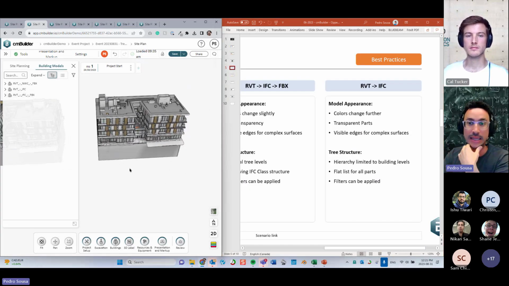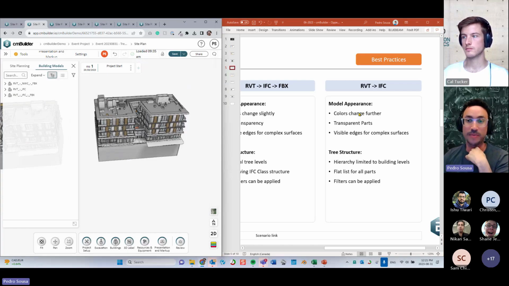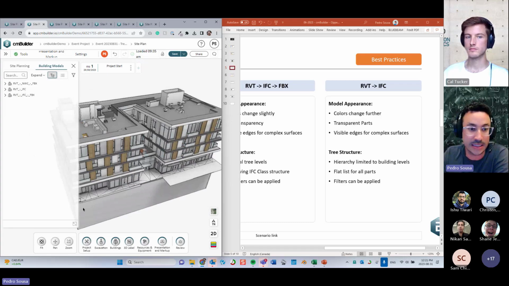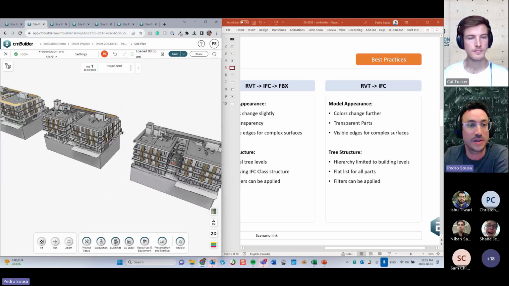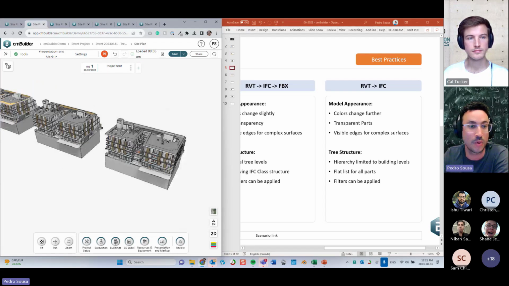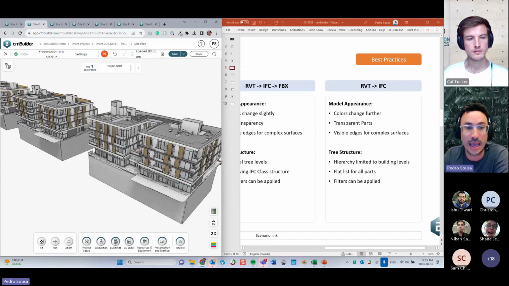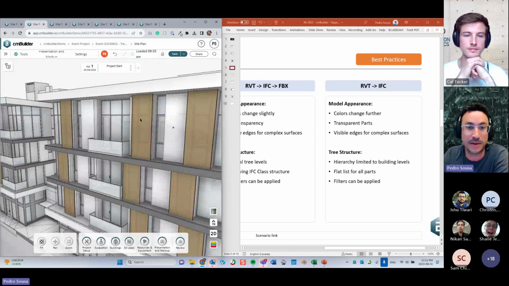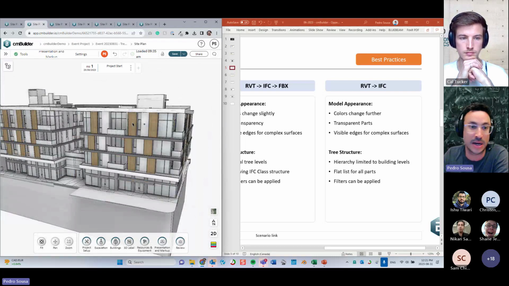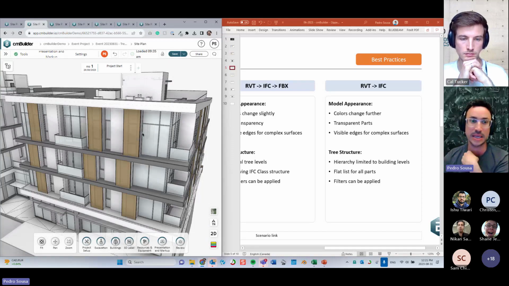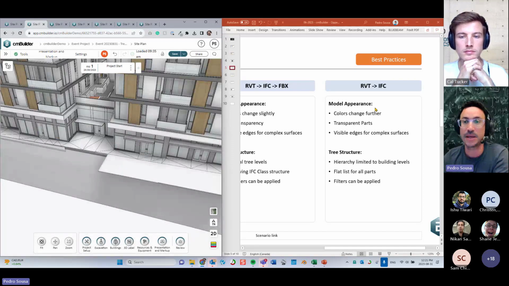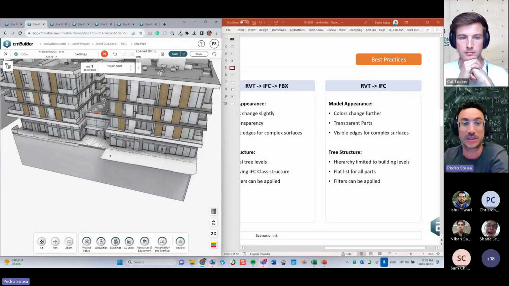And the third method over here is the one that we suggest people to do the most because it's simpler, but it changes the colors of your model a little bit more because of how this information is applied to the file. So the colors will change further. As you can see over here, from the first one to the second one to the last one, there are more changes related to the color, but the parts are transparent, right? Because this is an IFC file and not an FBX file. You can see that there is transparency to the parts, and because this is an IFC file directly, it also has the visible edges for complex surfaces.